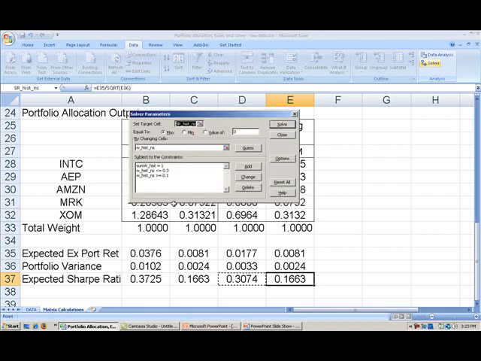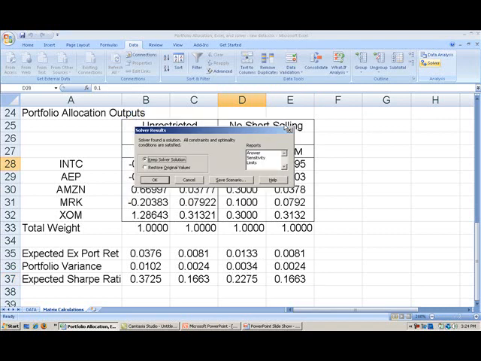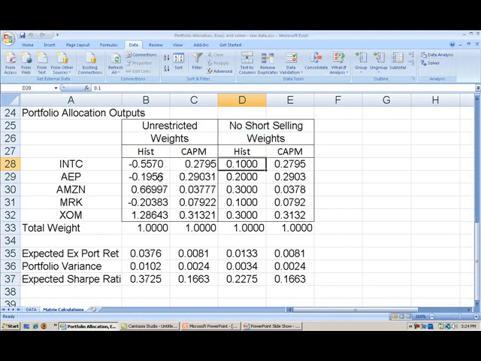Click OK. We've now set up this constrained maximization problem to take into account the investment constraints that we have to invest at least 10% in each stock, but no more than 30% in each stock. Let's solve. We'll keep the solver solution. And we've now got new portfolio weights. We invest 10% in Intel, 20% in AEP, 30% in Amazon, 10% in Merck, and 30% in ExxonMobil.